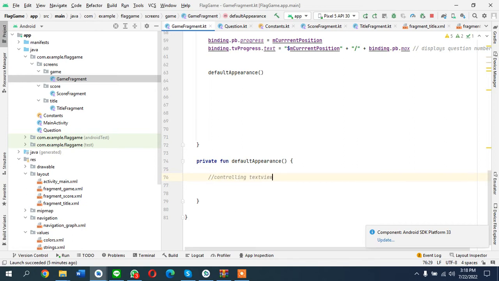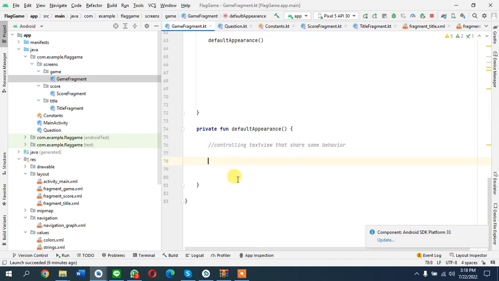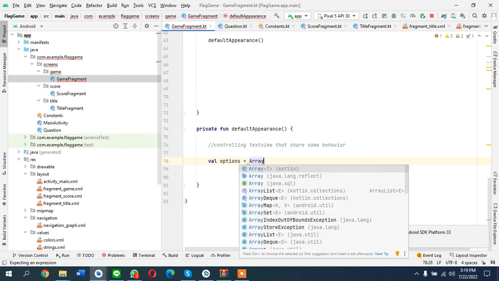Controlling text views that share the same behavior. Obviously if some other text view was doing something else, then we wouldn't do it this way, but right now all the text views are showing us options, and any option can be an answer, right? Or any option can be a wrong answer. So what we will do is we'll just create an array list, options array list.